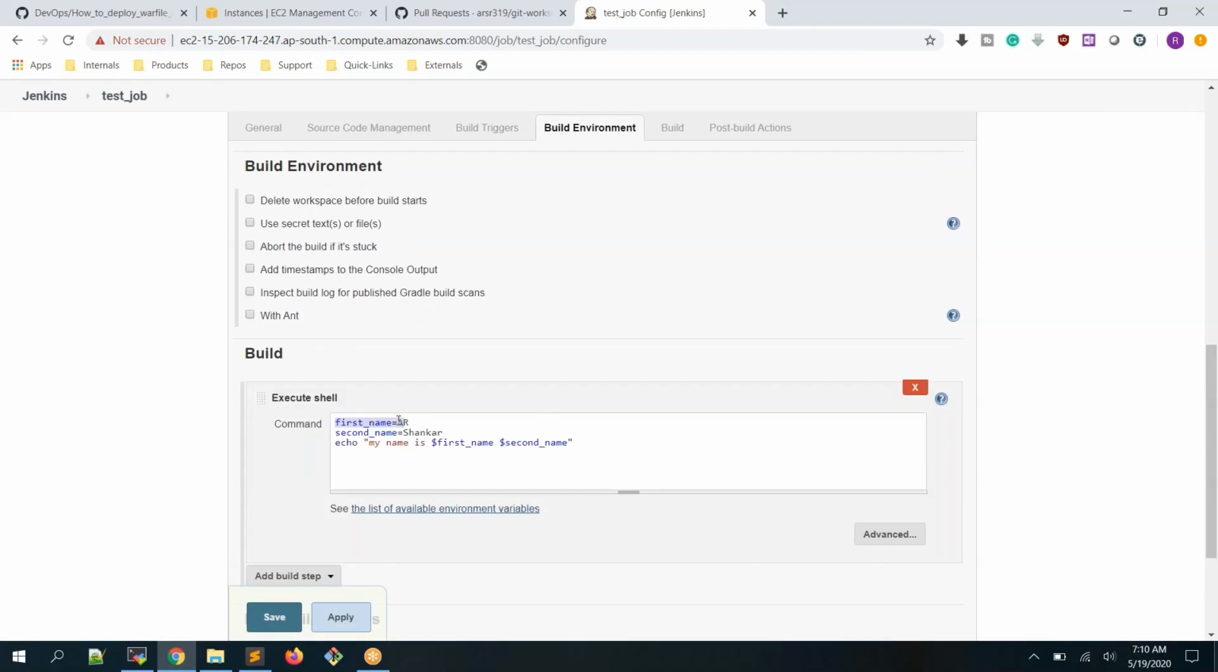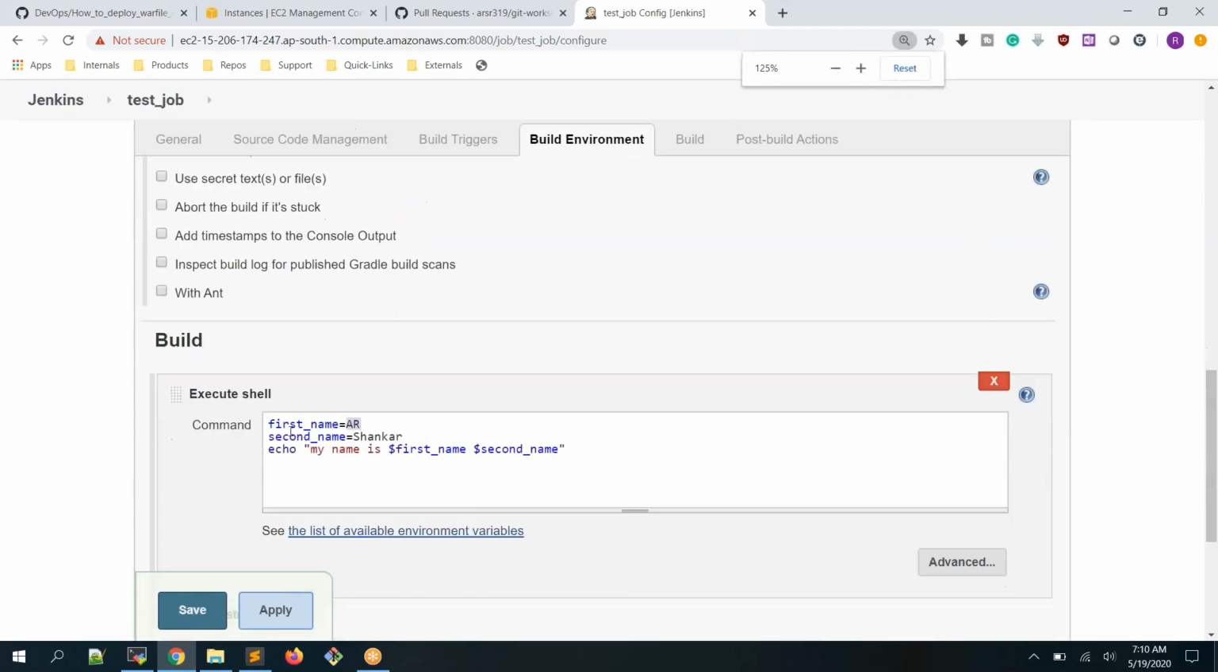So first it is going to store my first name in this particular parameter. In the second parameter, or second variable, my second name gets stored. And echo my name is first name followed by second name, then it displays my name. So apply the changes and save it.